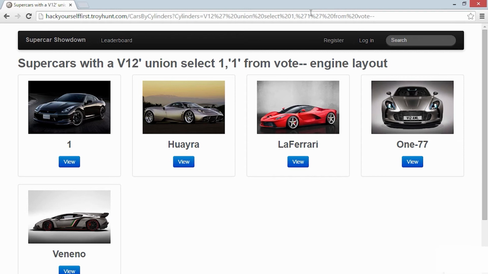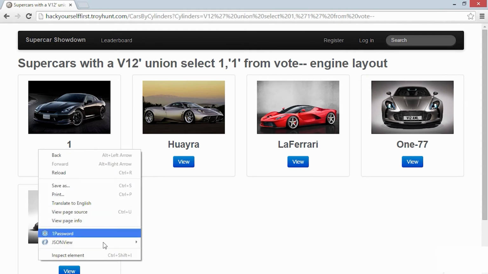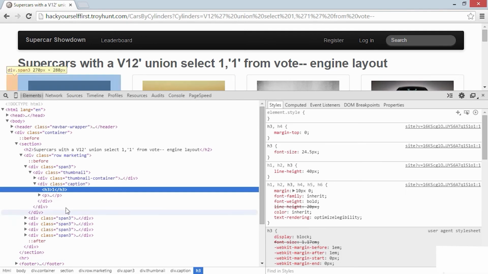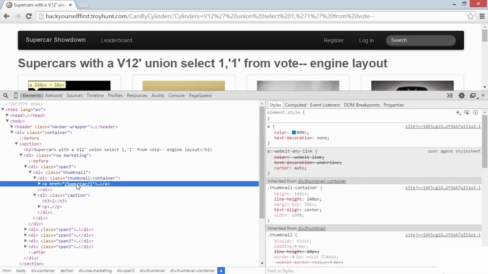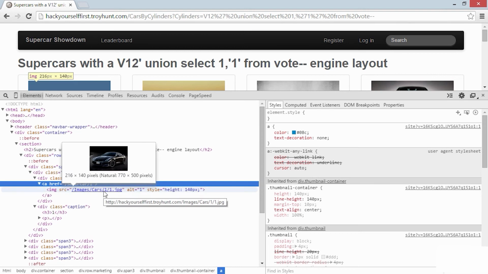number 1 underneath it. Now one of the things that's really handy when looking at the results that a web application is returning is the developer tools in the browser, and in particular the page inspector. So if we right click on this GTR and we inspect the element, we can see here the number 1, and if we have a look in this thumbnail container, we can also see a hyperlink here to Supercar 1, and in there the image with number 1.